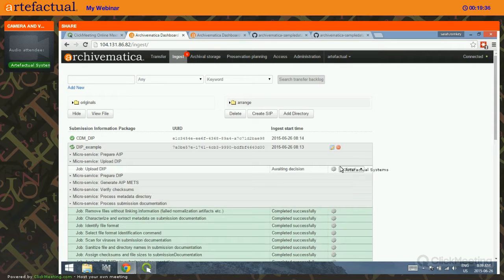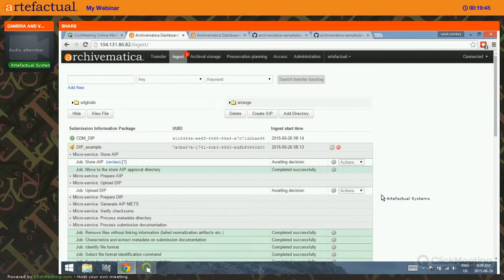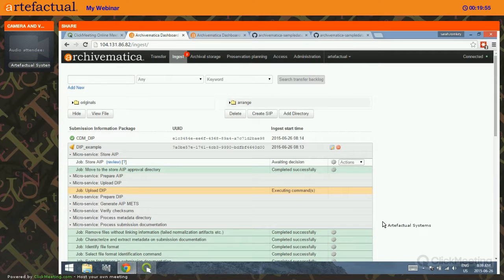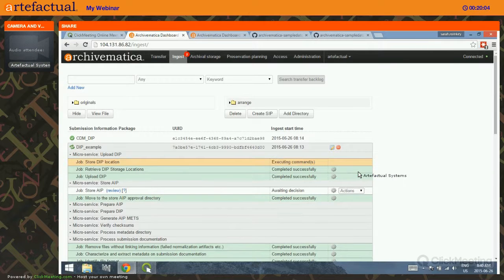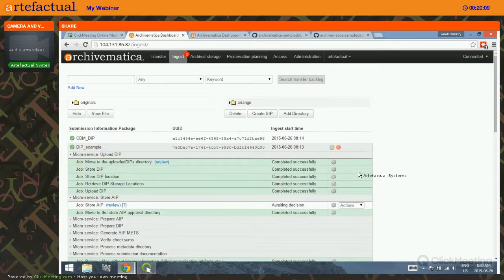Here we go. So it's still preparing the AIP, but it's ready with the DIP. So you'll notice that the other options aside from ContentDM currently are Archivist's Toolkit, AtoM, you can reject the DIP, or you can store it. And what I'm going to do just for demonstration purposes is store the DIP. So what it's doing is putting the DIP in a location that we've configured in the Archivematica storage service. You can possibly have multiple locations for storing your DIPs if you wish.